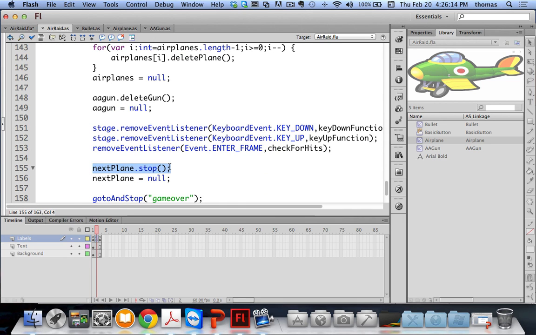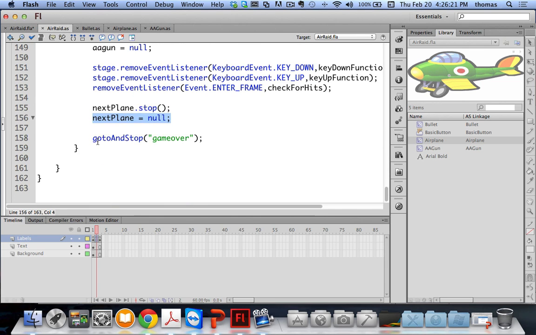I stop my ticker for adding new planes to the screen, and I actually set it to null. And then I use my go to and stop command, this timeline control, to move to my game over frame. That's what I'm doing. I'm going to that game over frame to allow the player to say, do you want to play again or do you want to quit?